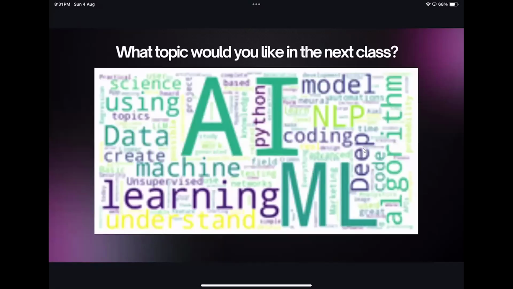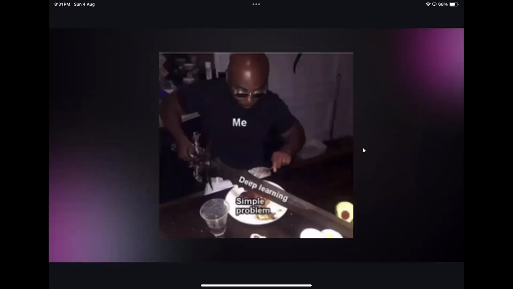You already saw this word cloud, so there's no surprise here. This is a meme that I got and really liked, so I thought I'd share it with you guys. A lot of people say, hey, let's use deep learning for this, let's use some advanced technique for this. You don't really need deep learning, right? You just need.